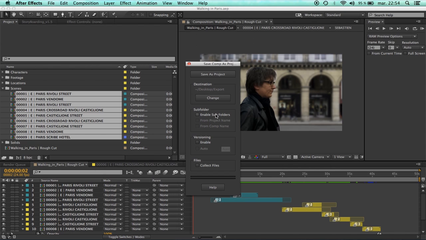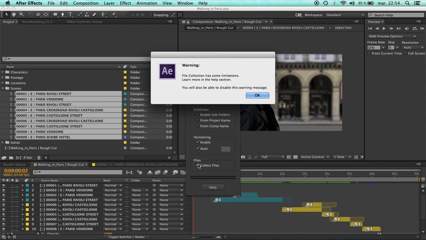Here I can create subfolders if I want all these compositions to be exported in an extra folder named after the project, or after their own comp names, but I'm going to stay like this. I can enable versioning, and this time I'm going to auto version, so it will increment the version number each time I export them. And of course, I can collect files.